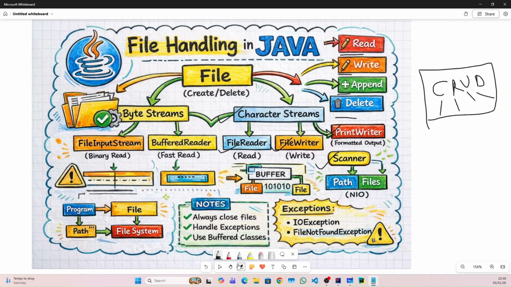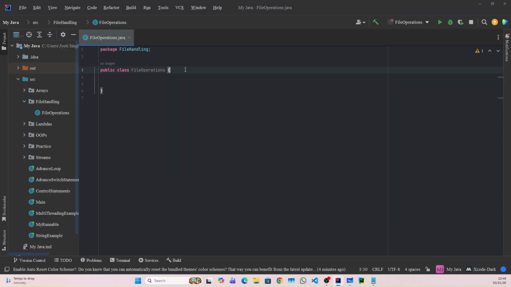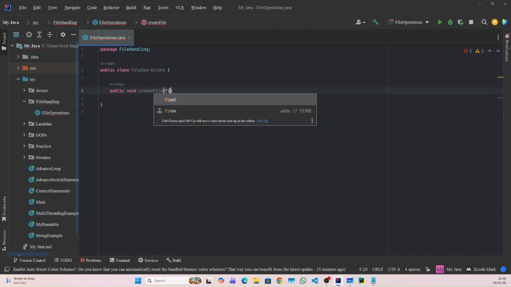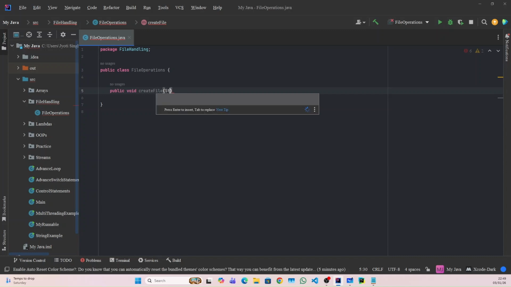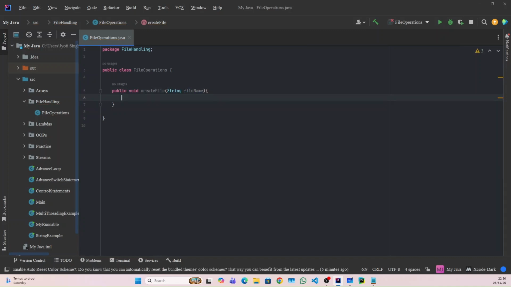Let me open IntelliJ. Here in IntelliJ, I have already created one class, that is FileOperations. Let me start one by one. Let me create one public void createFile, and let me pass the file name, String fileName. Now for this, as we already know, we need to use the File class.